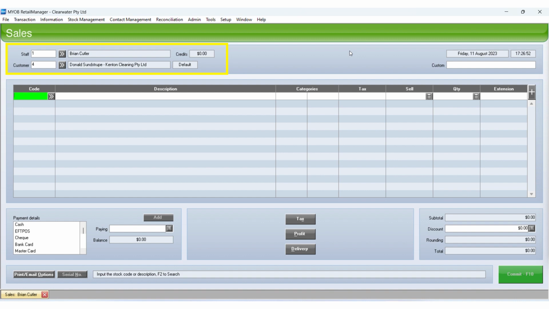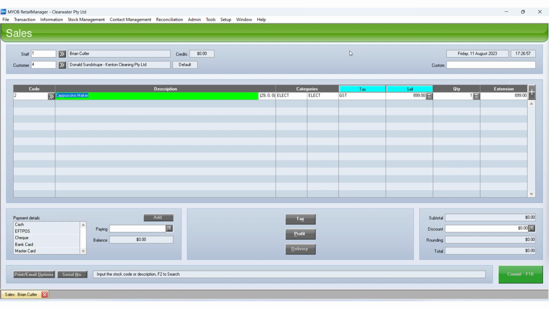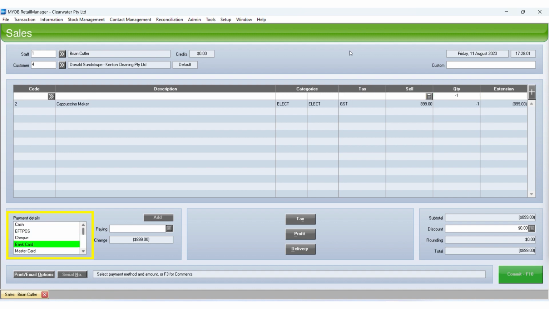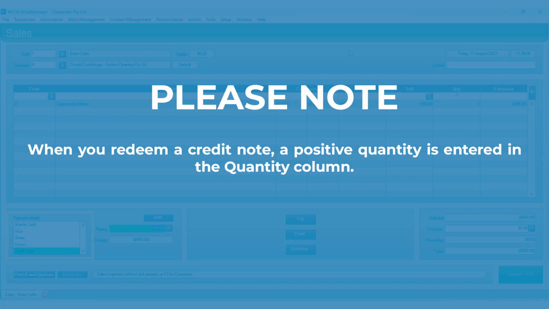For each stock item, scan or key in the stock item barcode in the code field and enter a negative quantity in the quantity column. In the payment details frame, select credit note as your payment method. Please note, when you redeem a credit note, a positive quantity is entered in the quantity column.